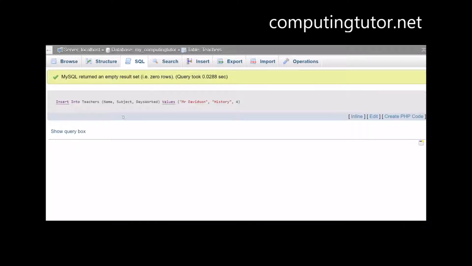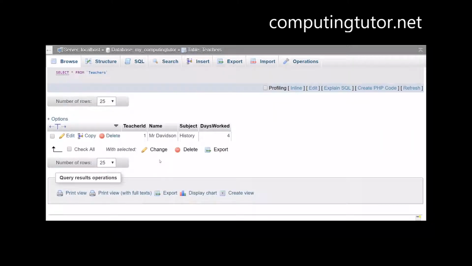Okay, so that appears to have run successfully. We can see that we've inserted the data into that database table. Mr. Davidson, history, 4 days a week worked.